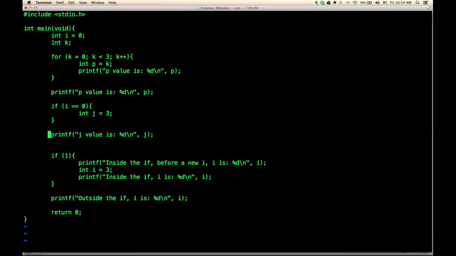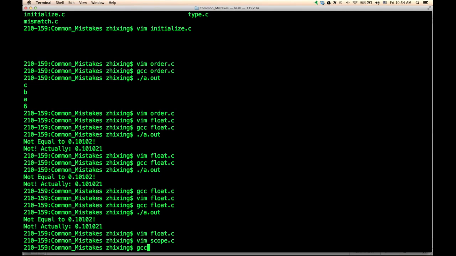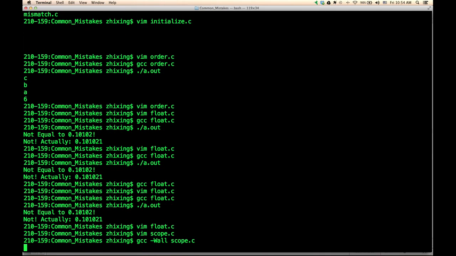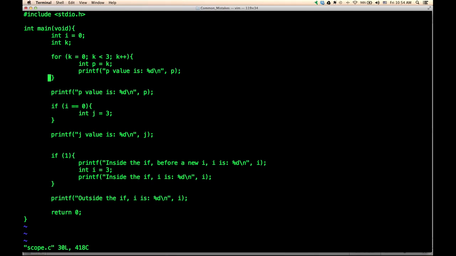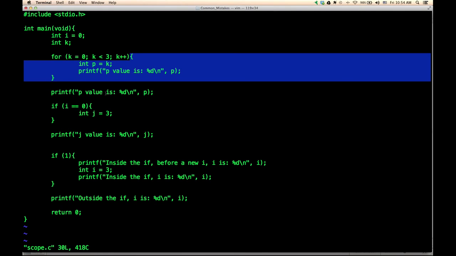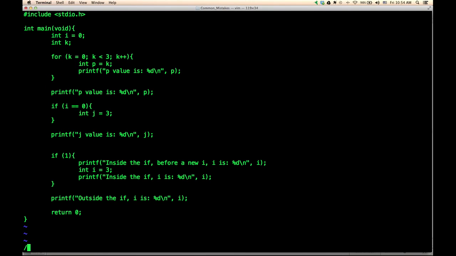Let's try to compile. gcc with all warnings, go. You see, in the function main, p is undeclared. Ignore this for now. j is also undeclared. So basically this p, the scope is only valid here. After this block it is invalid, so you cannot do this. j is initialized in this block. After this block, j is invalid. It doesn't exist anymore, so you cannot do this as well.